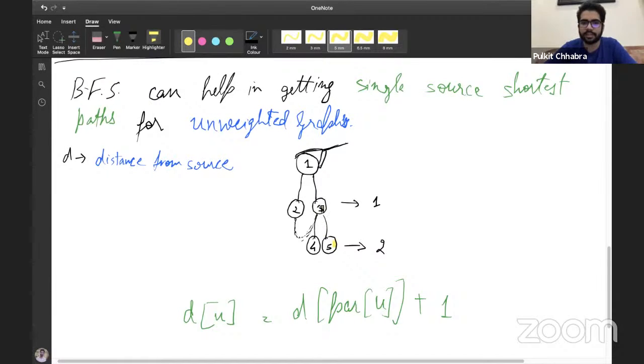The parent of 5, which is 3. What will be the third last node? The parent of 1, the parent of 3, which is 1, and so on and so forth. So this BFS tree can also be used to get the shortest path from the source node to a particular node. It may not be exactly clear how we can do so. This is something that I'll be covering in the coding part.